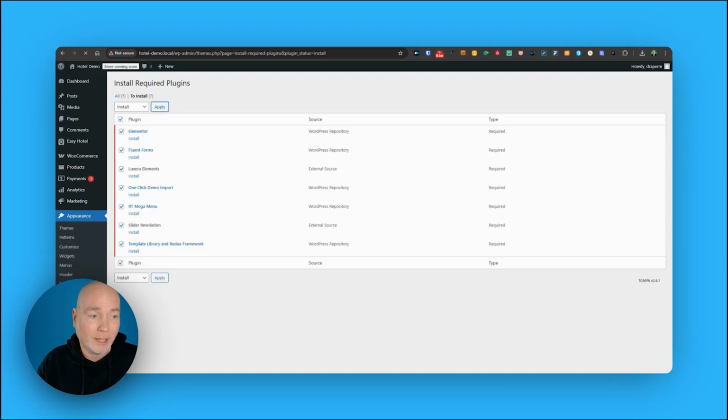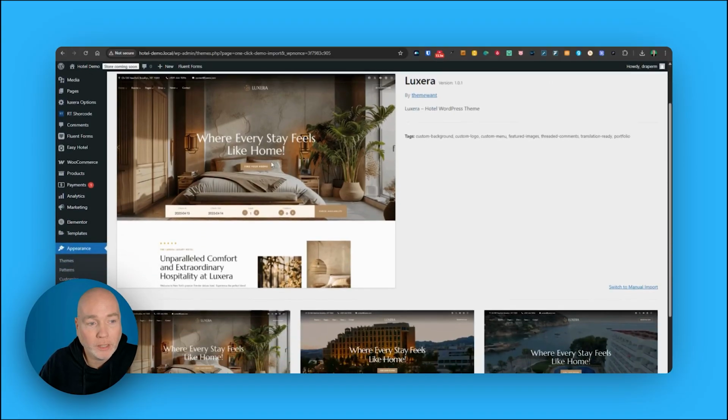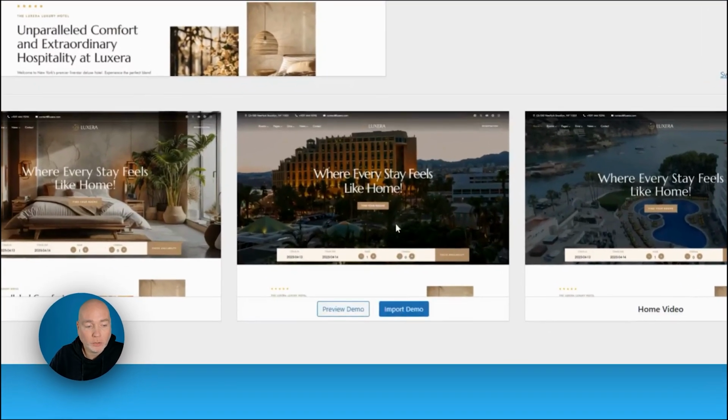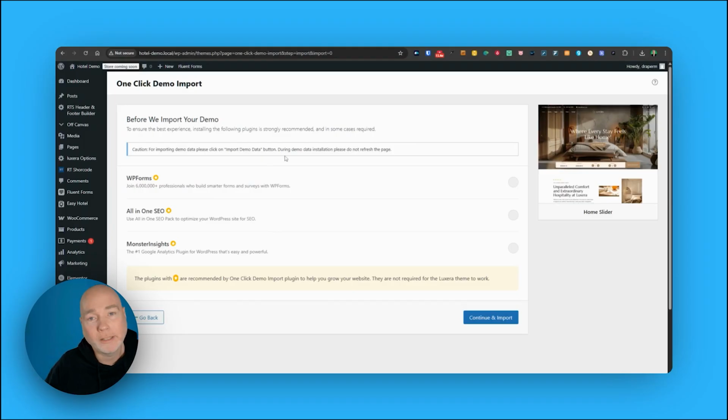But before you access that, we're going to need to import the demo, and that's what this one-click demo import does. Once those plugins have been installed and activated, if you head to Appearance and Import Demo Data, you'll see you've got 3 different options for you. You can have it as a slider at the top, just a banner, or you can have a video. Now, one-click demo import will recommend some plugins. You can just ignore those.